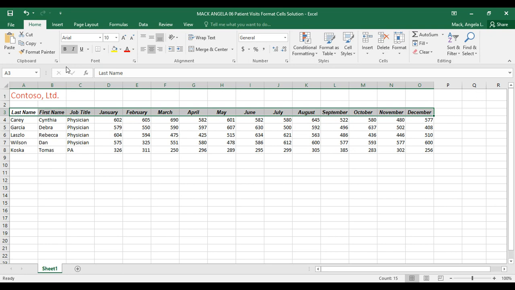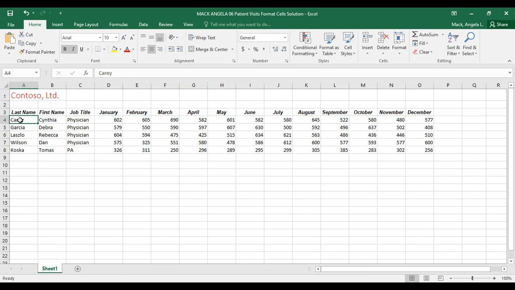Let's select cell A4 through B8. That's everyone's name. And let's click bold. I'll click Save.